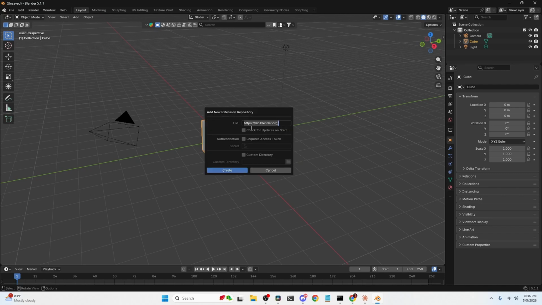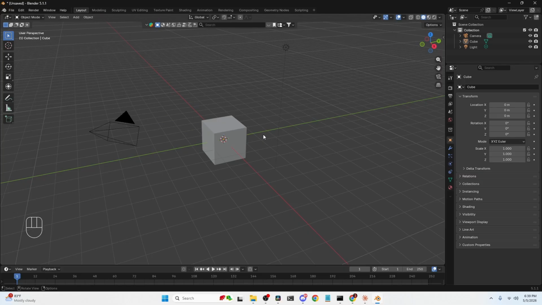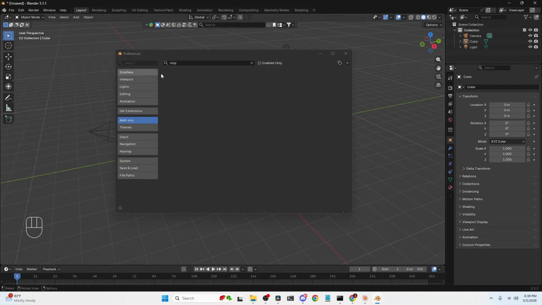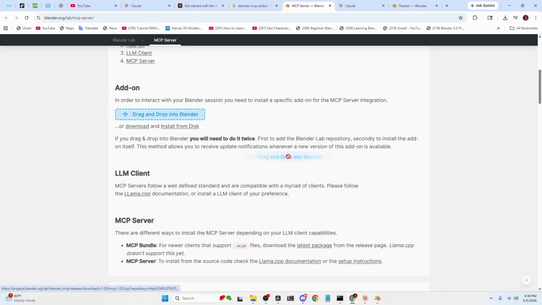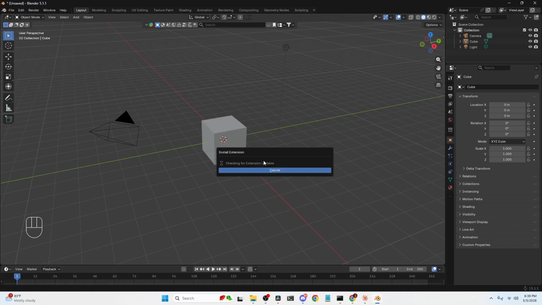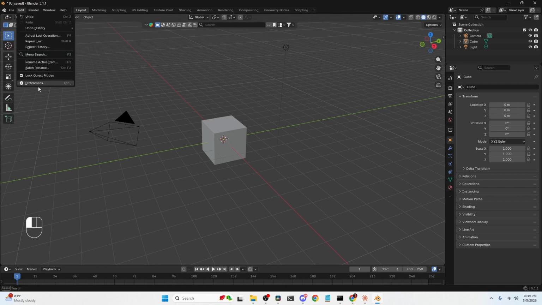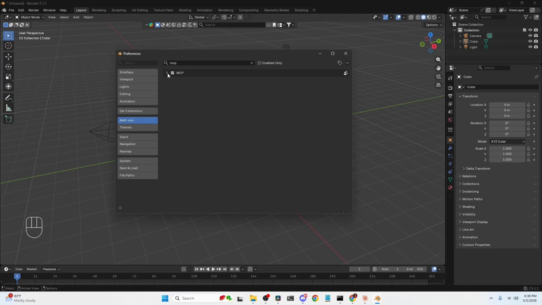Click Add Repository and just create. After you see nothing happen here, let's see at the Edit Preference. At the add-ons, when we type MCP, there's nothing installed. We need to go back here. Click and drag and drop again here. Then enable the add-ons. Okay, it says install MCP. Let's see at the preference. Now we see MCP here.